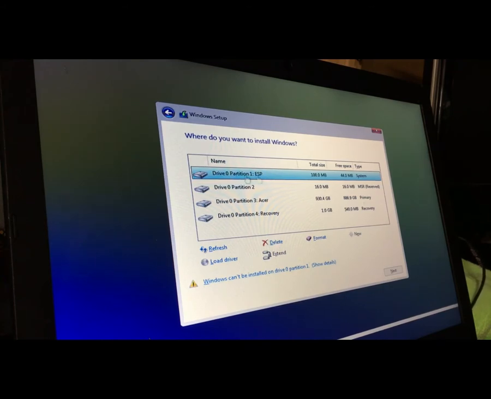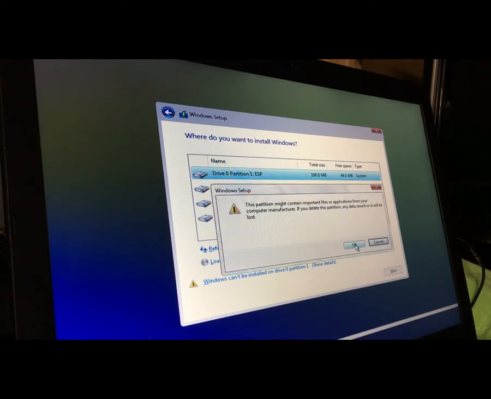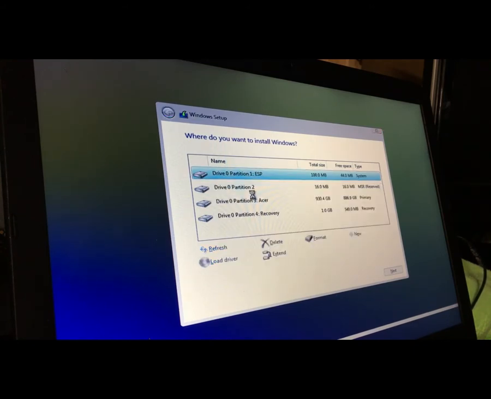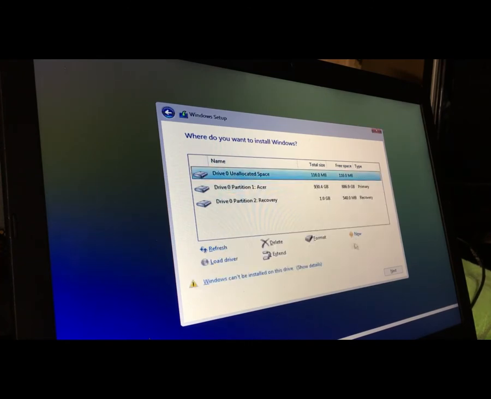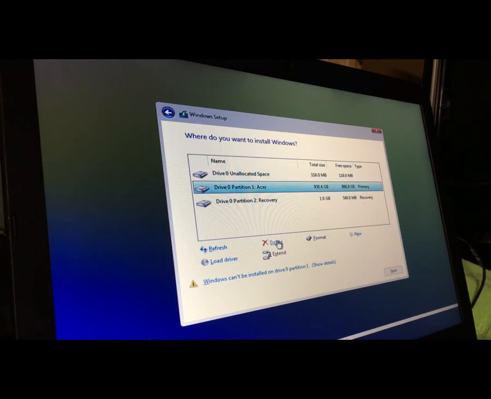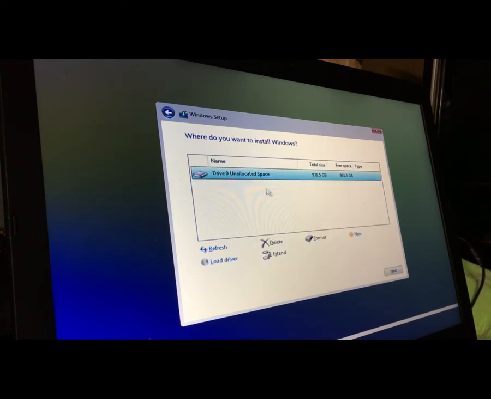So I'm going to just highlight whatever it is, come down to delete, click delete, okay, come down to the next one, delete, okay, this partition, delete, okay, this partition, delete, and okay. We want to be left with only one, and it's the whole drive, and it's about 1 terabyte. So now to continue, we're going to hit next.